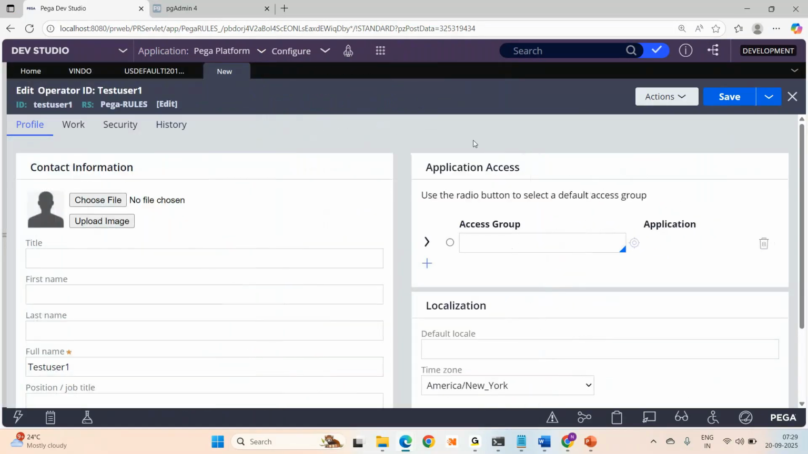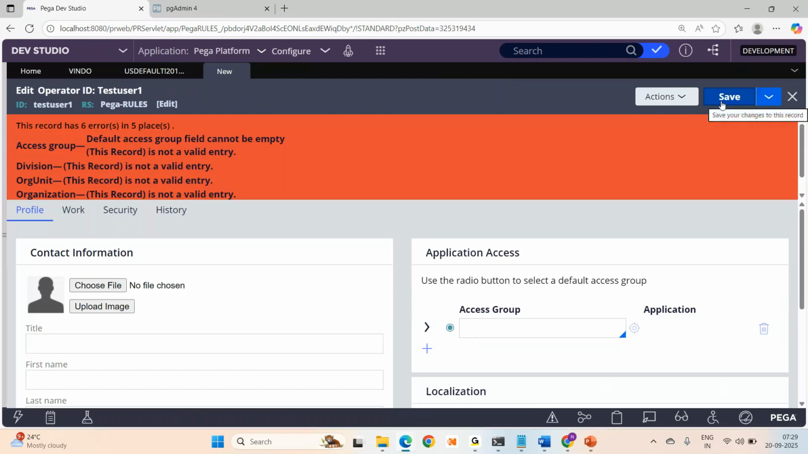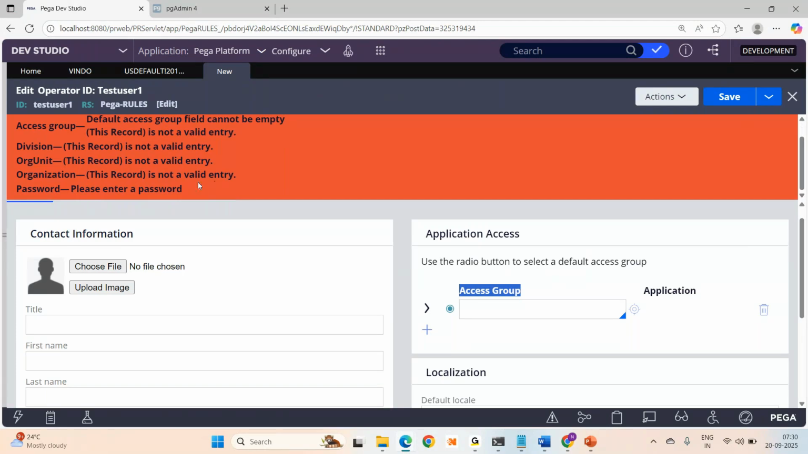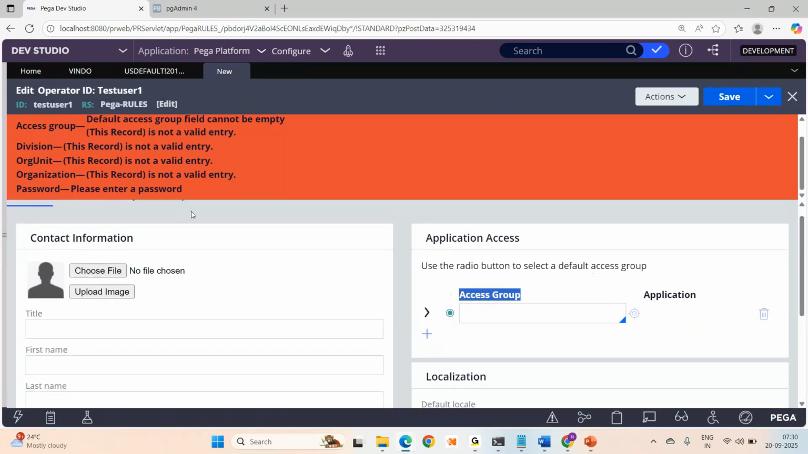Okay. Now, one most important question that you can expect in the interviews. What are the mandatory fields when creating an operator ID? So you need to know that. Guys, do you see access group is mandatory? What is access group? I'll talk about it in the next few minutes. See, access group is mandatory. Organization, division, unit are mandatory. And password is mandatory. Okay. So these are the mandatory fields: access group, organization division unit, and password.